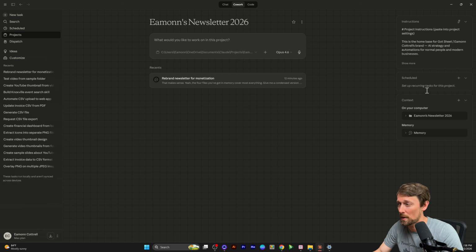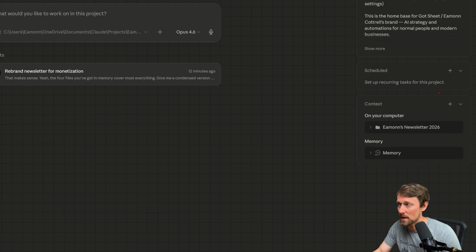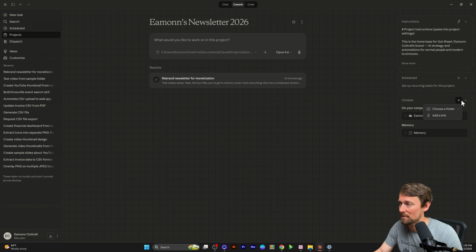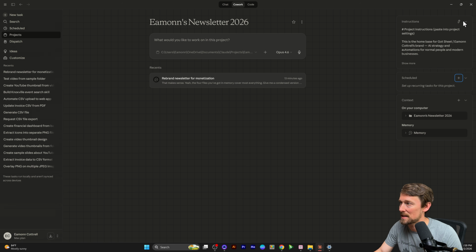Because, for instance, one thing over here in this project, I don't believe there's a way to add a file to this. The only way you can add a file, like manually click file upload, you can choose folders here for context. You can set up scheduled tasks and instructions. But to add a file to the project itself for reference, you've got to do that at project creation. So that's just a side note, that's something missing.